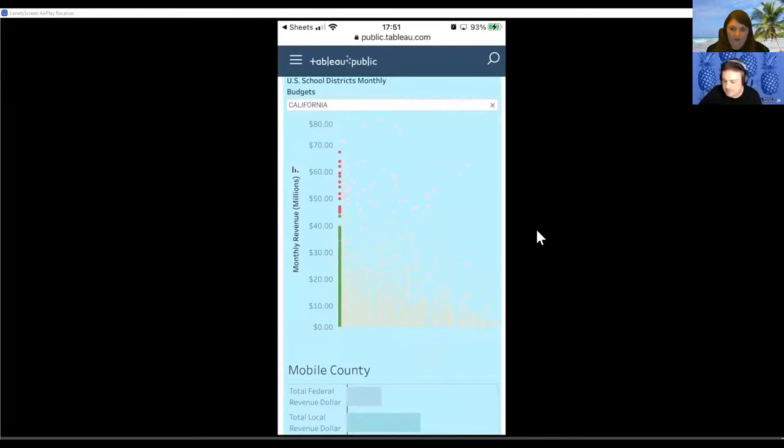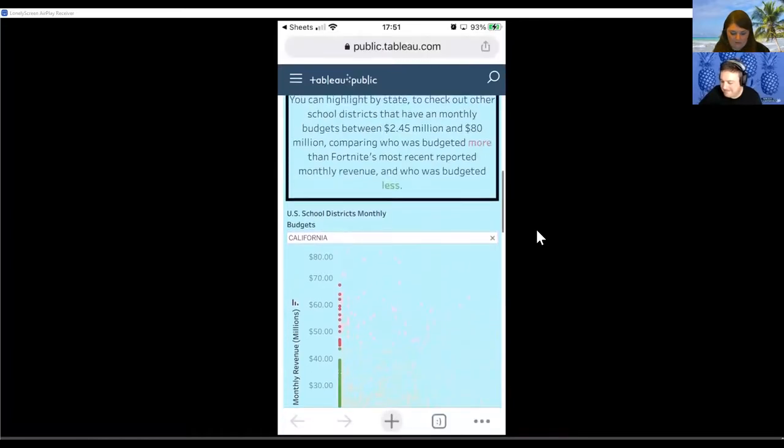which is great. So we're looking at comparing who budgeted more than Fortnite's most recent monthly revenue and who budgeted less.